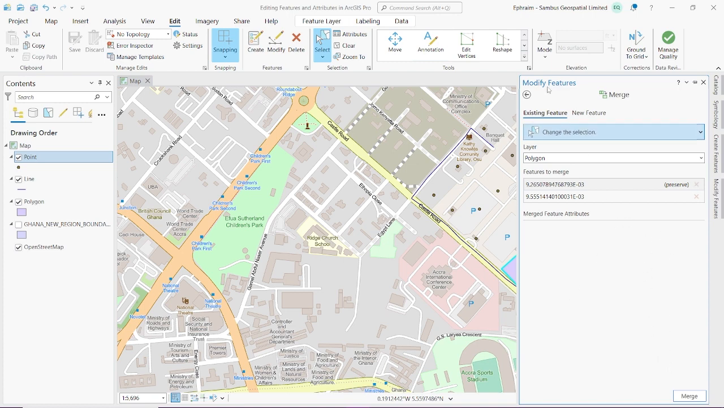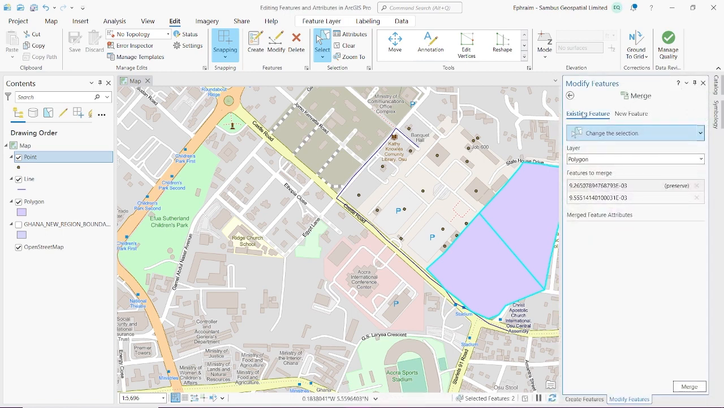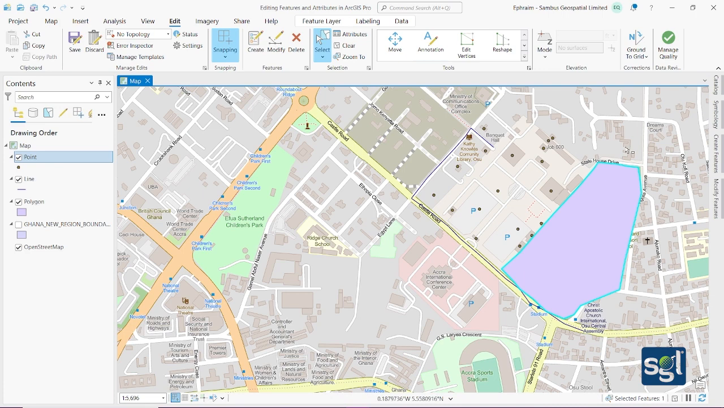See merge here. Okay. So I'm saying this because my polygon is already selected. So when I merge it, I will see this line disappear. So now let's click on the merge and you can see the line disappeared. So I've merged my two polygons now.